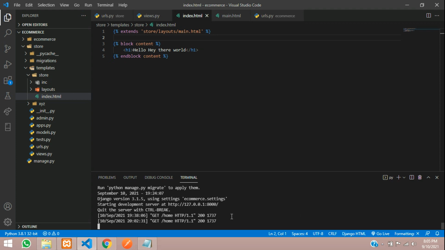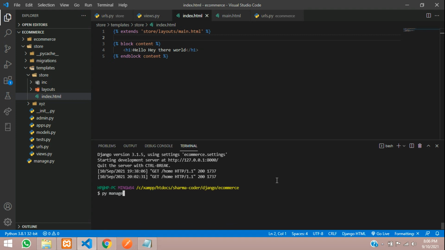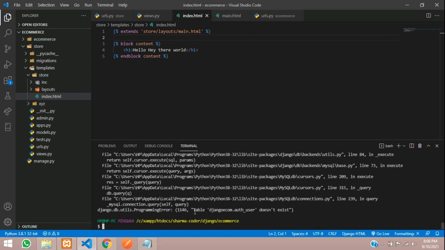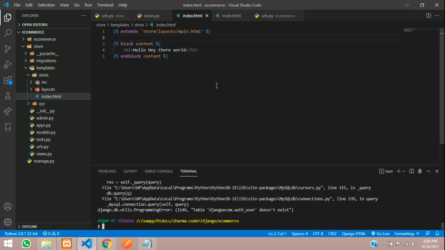So my terminal is here and the project is running. Let me just stop this. python manage.py createsuperuser, hit enter, and okay, so we have to migrate the tables first. So before migrating, let's create the category and products table, then we'll migrate the tables and create the super user.